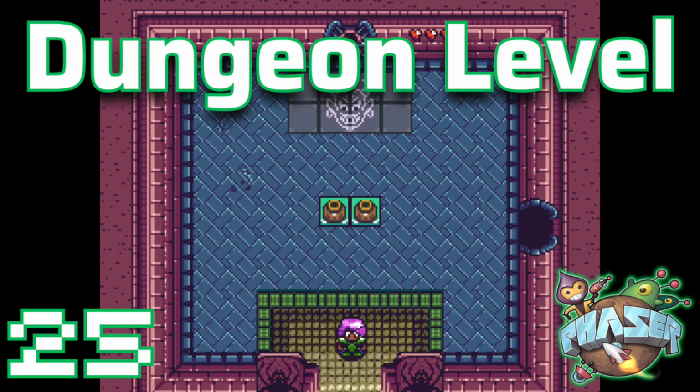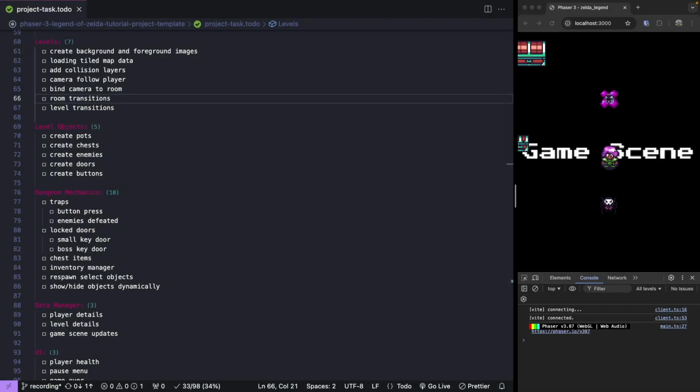Alright, let's dive in and start building our world. Now that we've built our level data in Tiled and structured everything the way we need, it's time to bring our dungeon to life inside our game. In this section, we'll take the level data we created and use it to generate our dungeon dynamically in Phaser. We'll load our tile maps, set up our collision layers, and place objects like doors, chests, and enemies exactly where we define them in Tiled. By the end of this section, we'll have a fully functional dungeon layout ready for exploration. So let's jump in and start loading our first level.